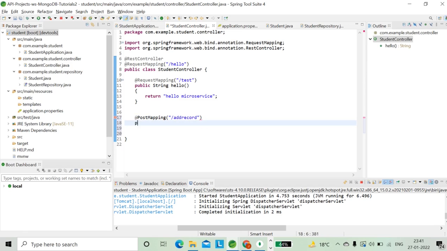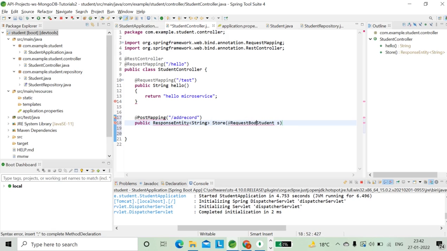Any name you can give, and public ResponseEntity. This is going to hold your MongoDB object details. So this ResponseEntity is needed. And store, and what you are going to store? Student s object, and this one will be RequestBody annotation we need to add.